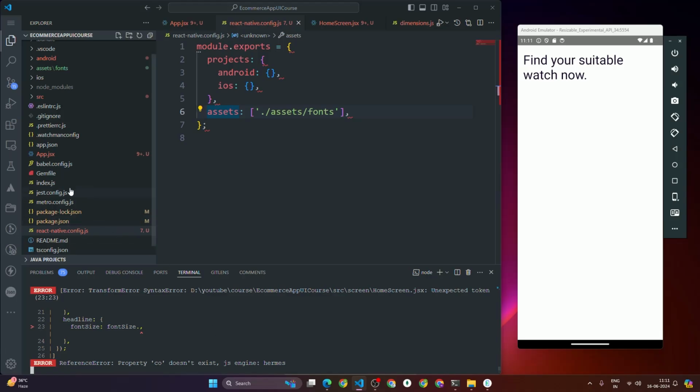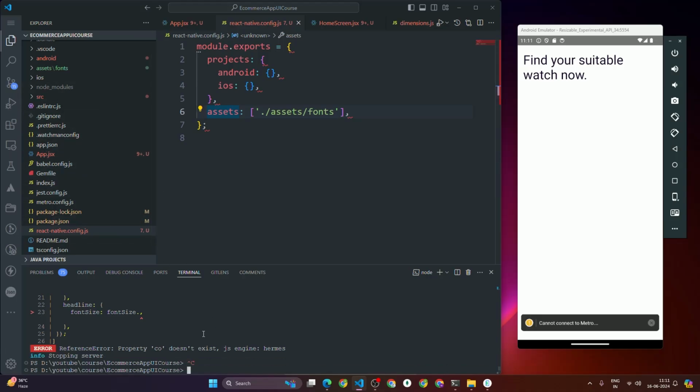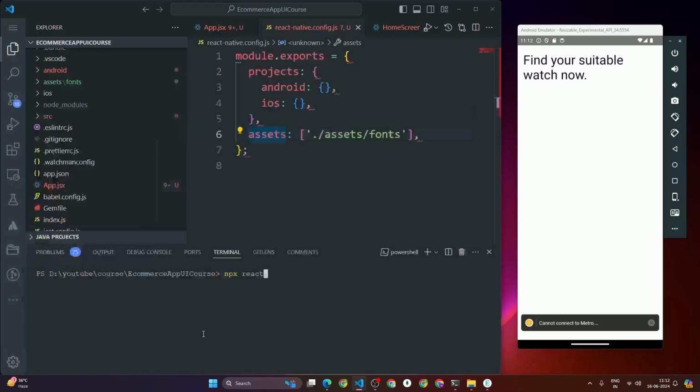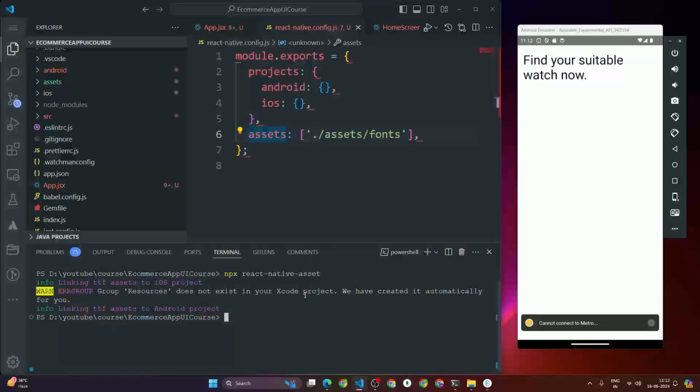Okay, now we have done nothing else, but before that I'm gonna clear this terminal. And here I'm gonna run this command that is called npx. Let me zoom it in for you guys. npx react-native-asset, and hit enter. Once you hit enter, it has created some files for you as well. Make sure to type react-native-asset, only one t, not s. A lot of the time people make this mistake, so make sure to type this command correctly.